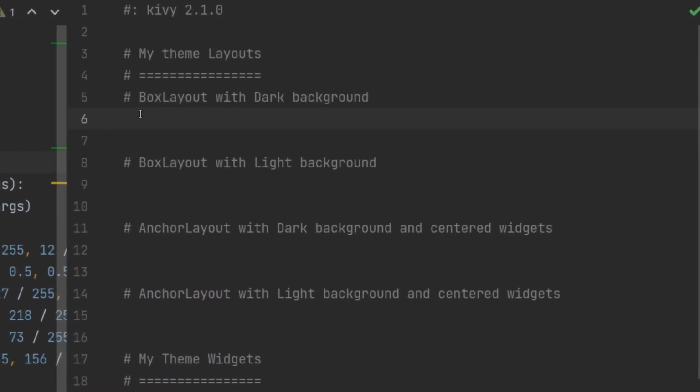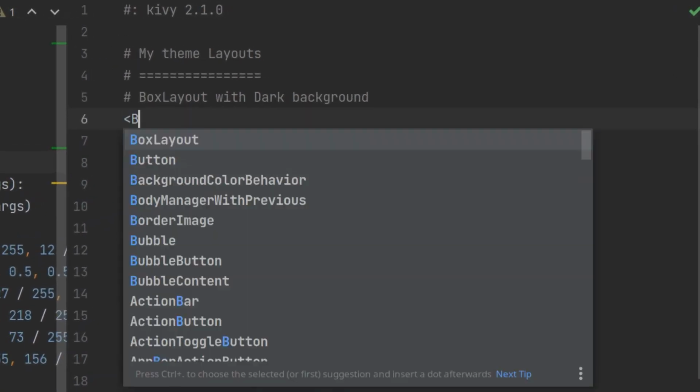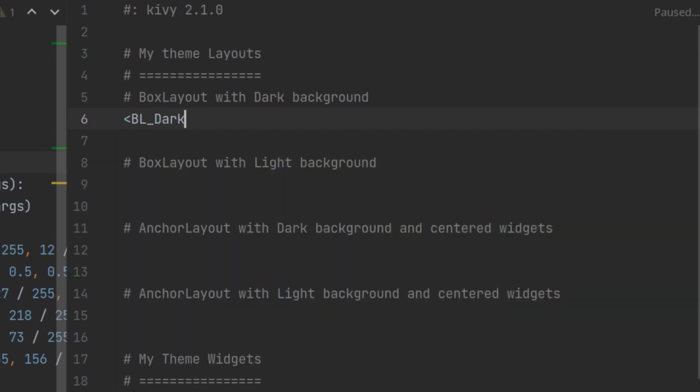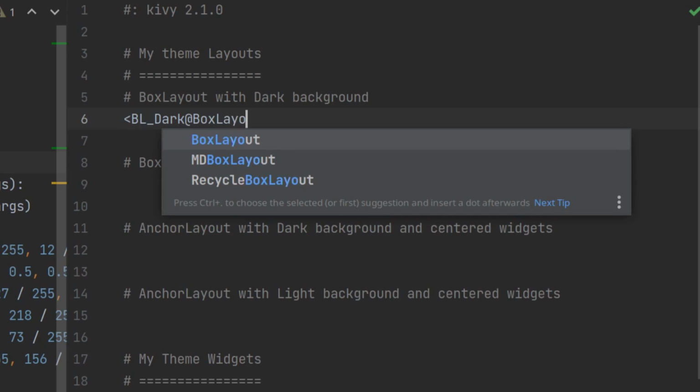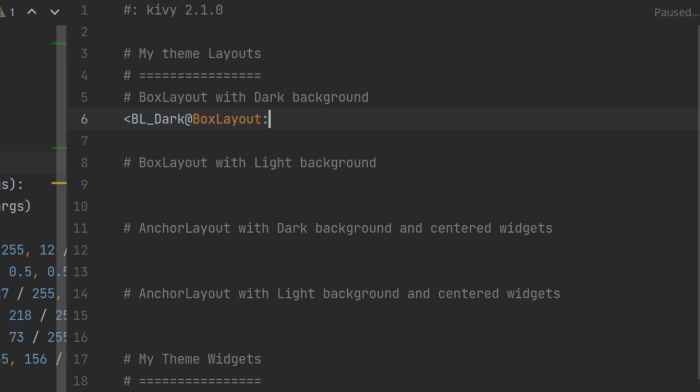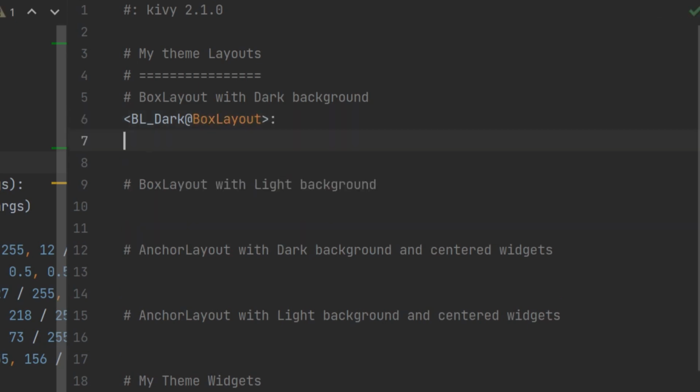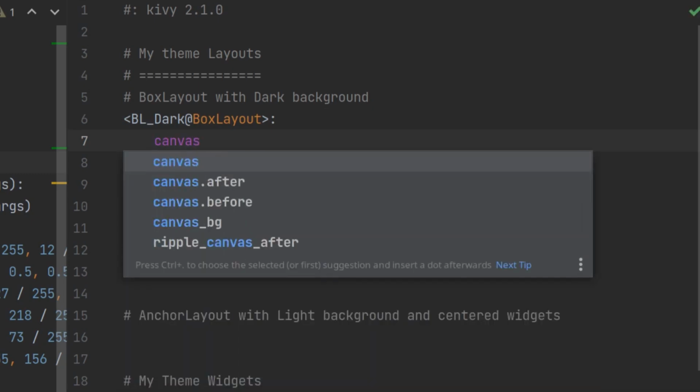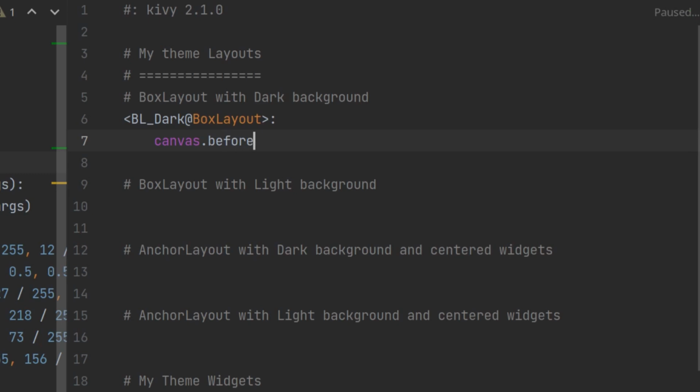So let's create our own theme layout. So my box layout, I want that to be a dark one. So that inherits from box layout. Okay. Now in here, I want to set the background. Okay, so that is, as always, canvas before.